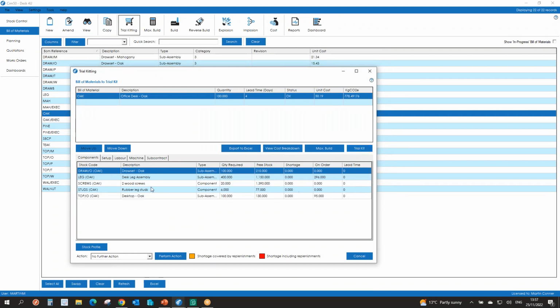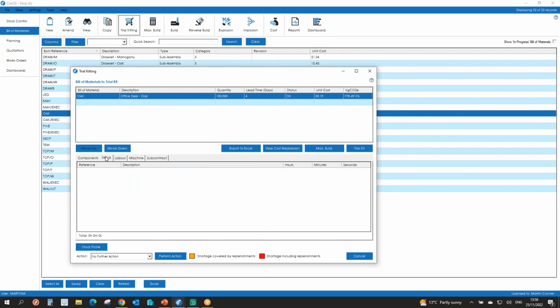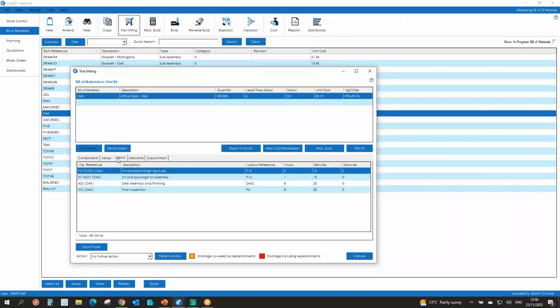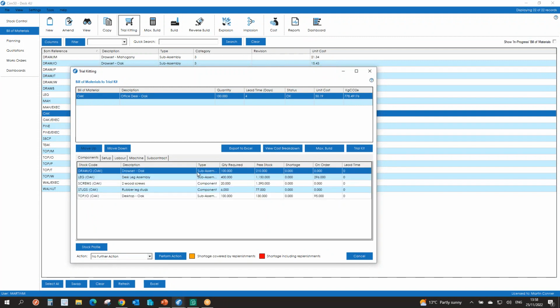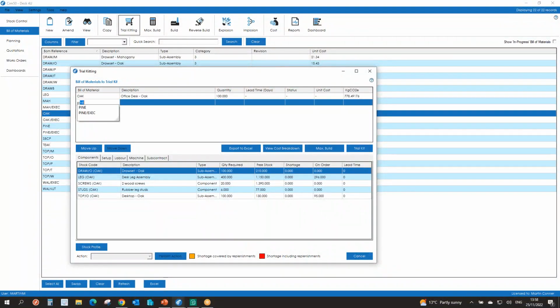It's giving us a cost, etc., and kg CO2 equivalent, what components we require, what any setup time, maybe labor time for the 100, machine time, subcontract. It's all pretty straightforward there. If I had any shortages, then I could raise purchase orders and works orders from there. And I can also, as I mentioned earlier, trial kit multiple items.